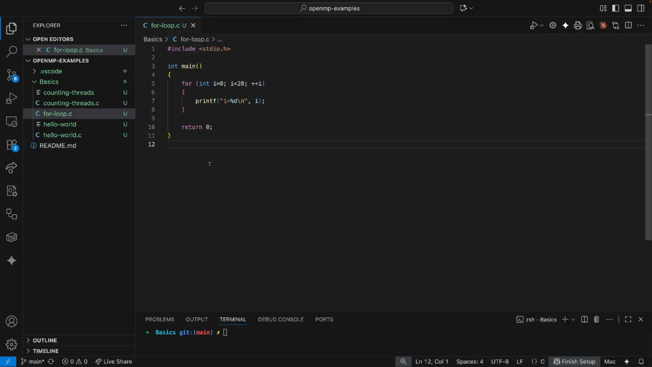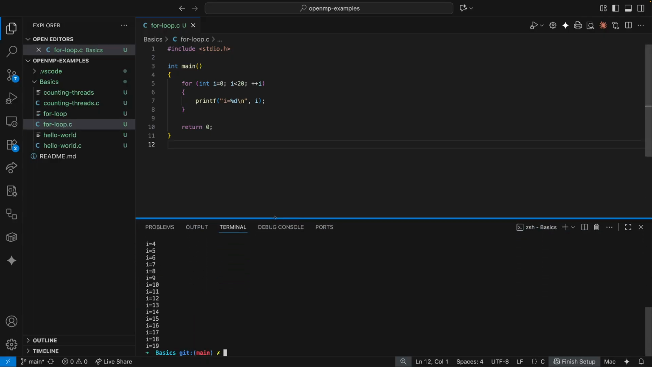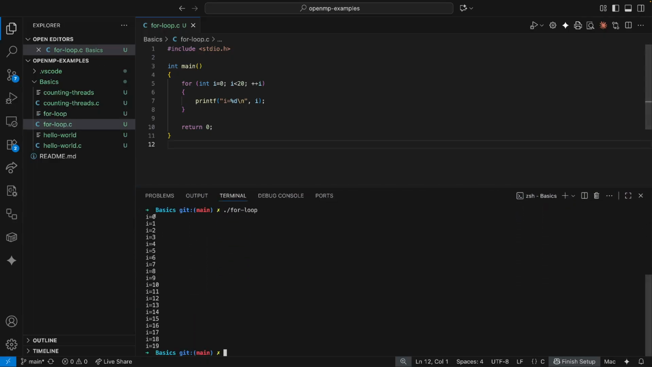So let's start with a simple for loop. Non-parallelized, haven't even included the libraries. I equals 0, I less than 20, plus plus I, and print out what I is. Let's just compile that. And there we go, and we have I from 0 to 19 in order, no duplications, everything's fine, sequential execution.